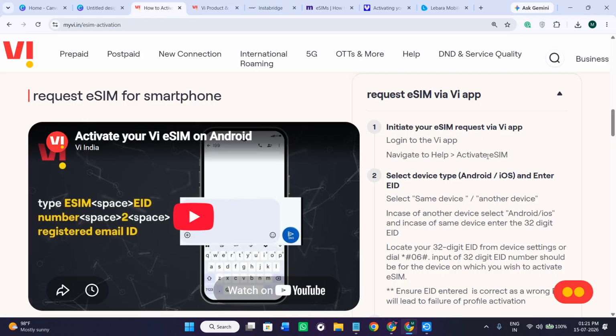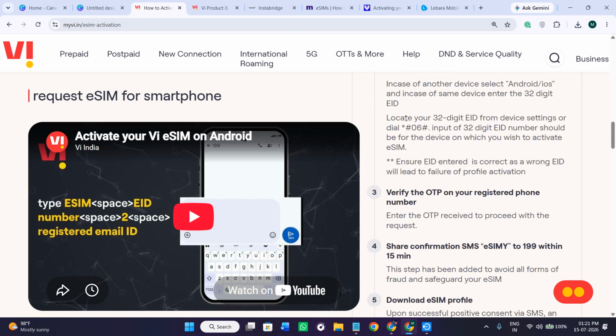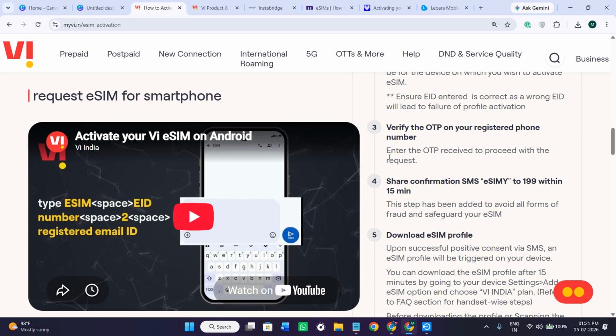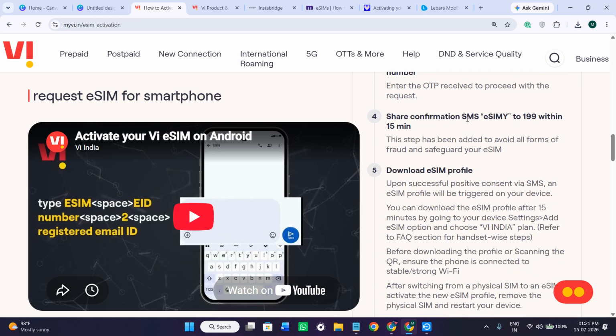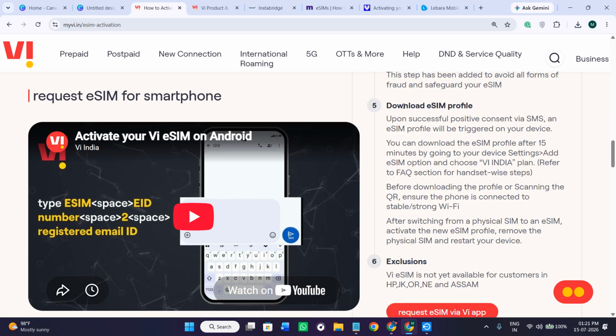Now this way, you are going to initiate the eSIM request. After doing so, simply select the same device or another device, then select Android or iOS device. Afterwards, you need to locate your EID from the settings and you just have to put these details. Then you need to enter the OTP which will be received to proceed with the request, and then you just have to share the confirmation SMS on this particular number, which is 199, and then you will be able to see all of the information with the help of which you will be able to download the eSIM profile.